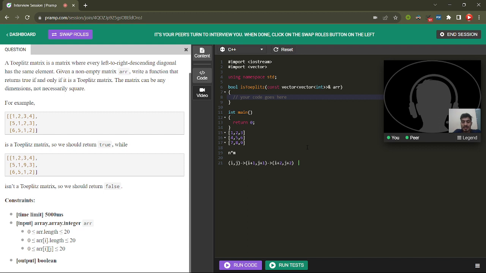Can you explain it to me? No, that's what I'm explaining. If you are at any index i, j, you can go to the diagonal indexes. That's what I'm trying to explain here. These are its diagonal indexes.